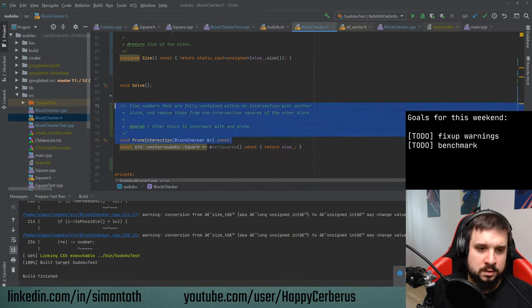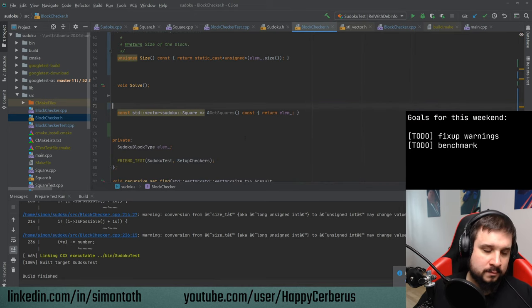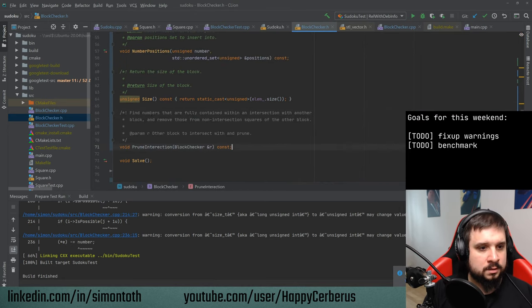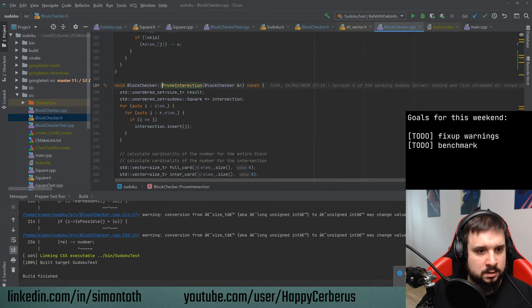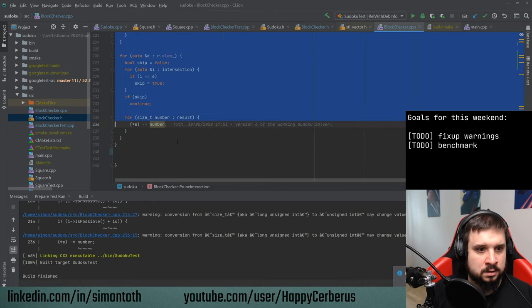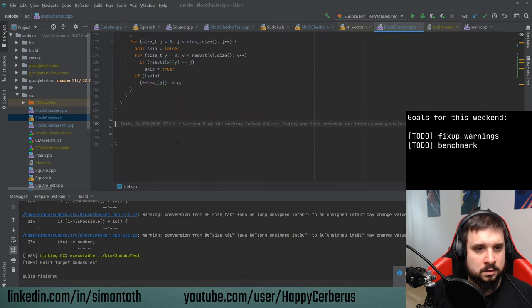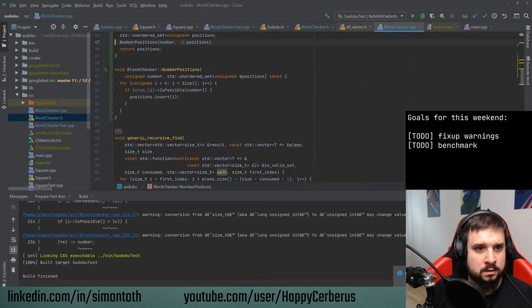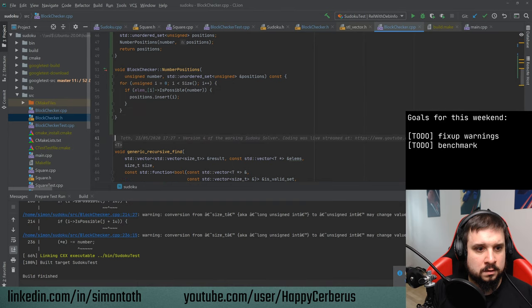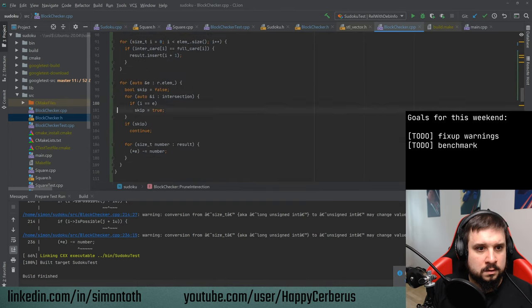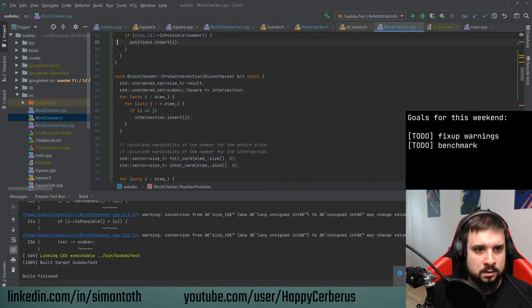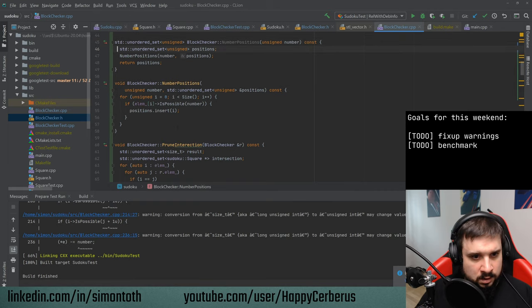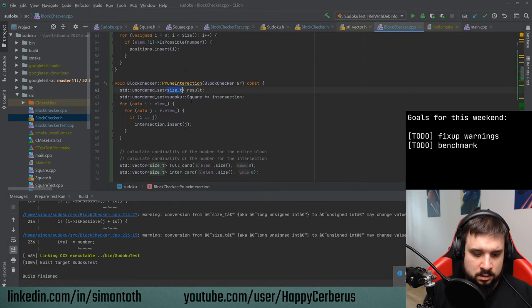Yes, and this is const because we are pruning not ourselves but the other block. Yes. Okay, so like this. Then this can move up again. Okay, so what do we need to clean in here? There's a size_t here, so that needs to go.